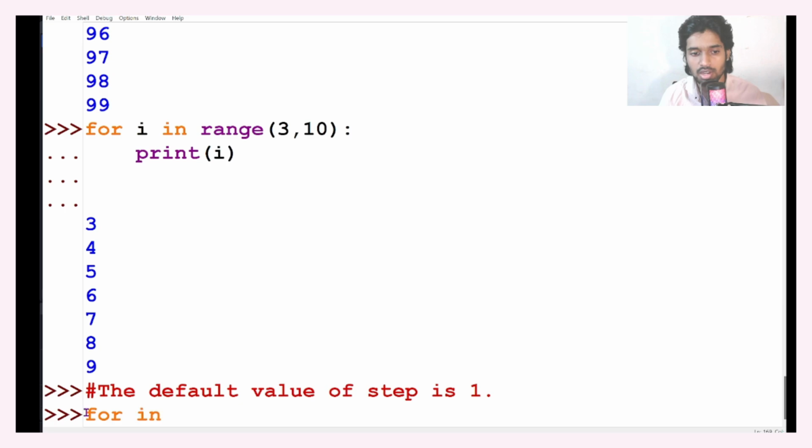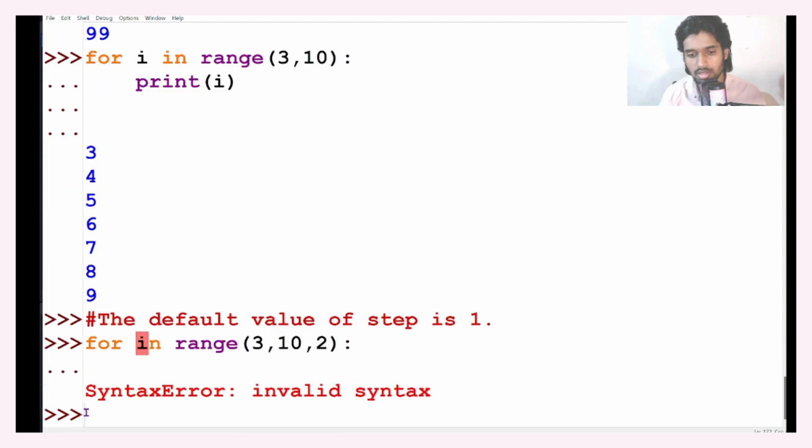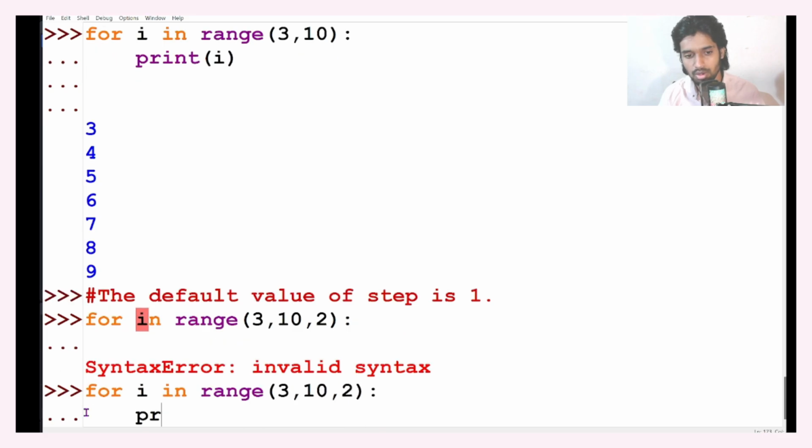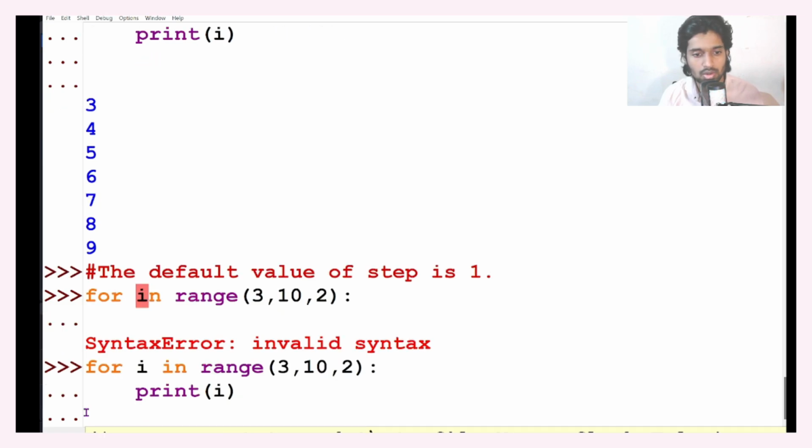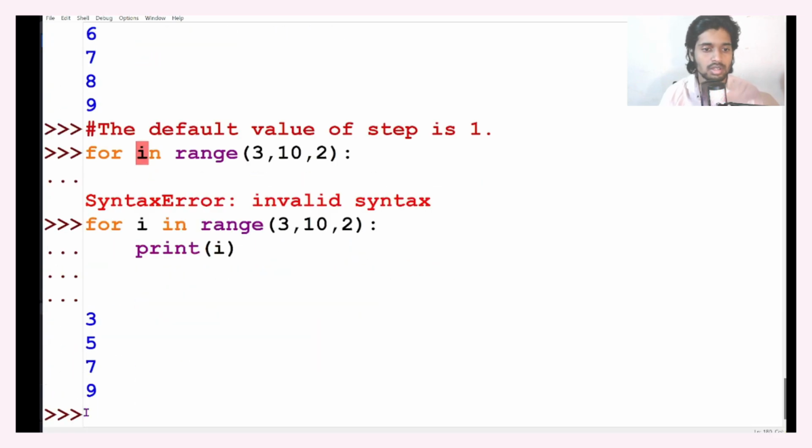Now let's change the step value here. 3 to 10, let's put the step value as 2. Now let's see what happens. For i in range 3, 10, 2, we are going to print i. Let's press enter. Yes, 3, as I provided step value as 2, 3 plus 2 is 5, 5 plus 2 is 7, 7 plus 2 is 9, and it won't cross this 9 value.